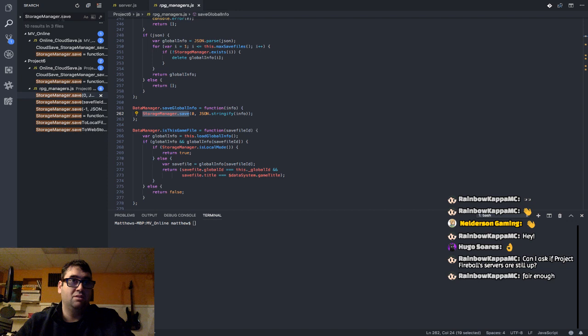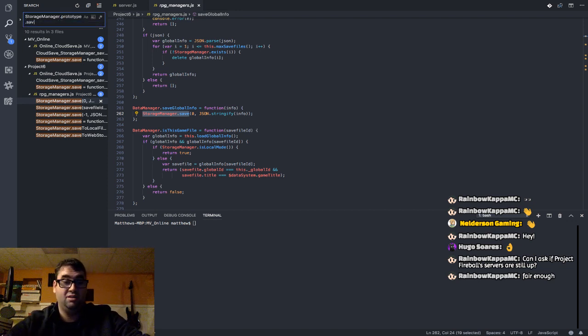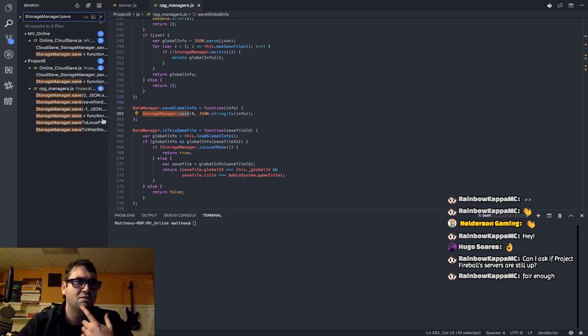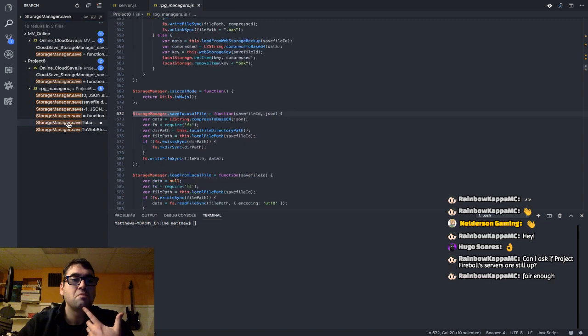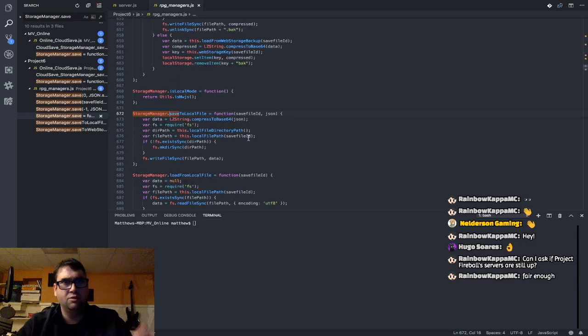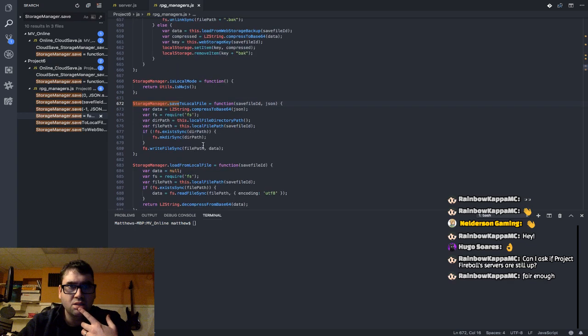No. I want StorageManager.prototype.save. No. Hold on. Prototype. Oh, no. That's right. It's not part of the prototype. It's this. Save equals function. There we go. Local mode. Save local to file. Huh.